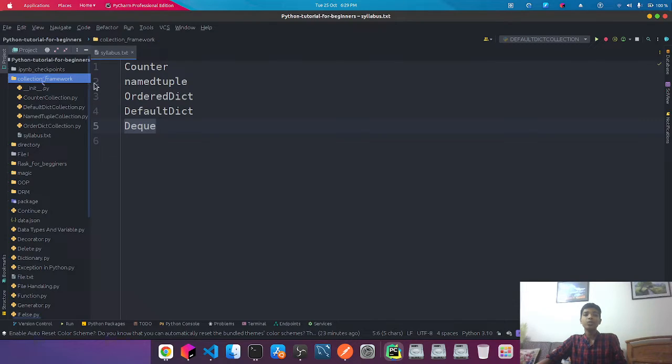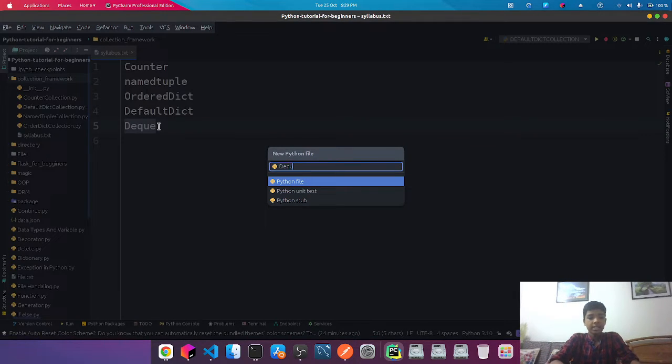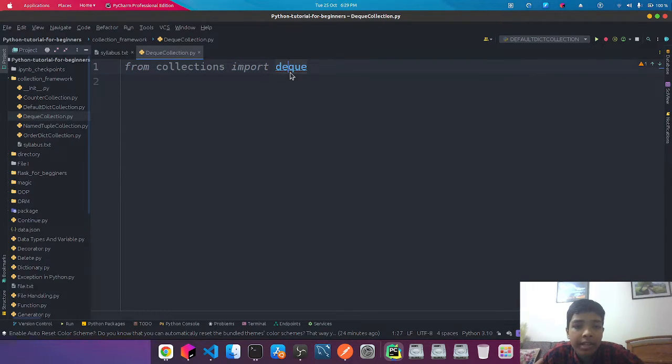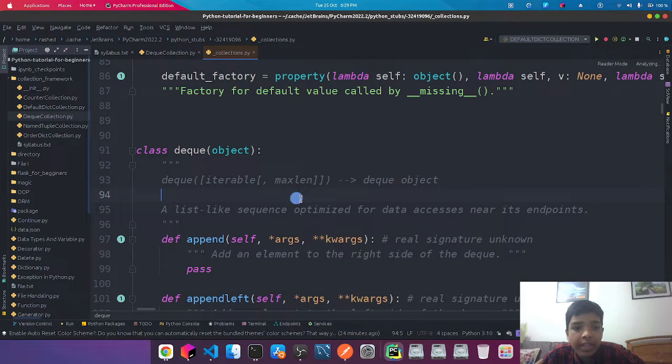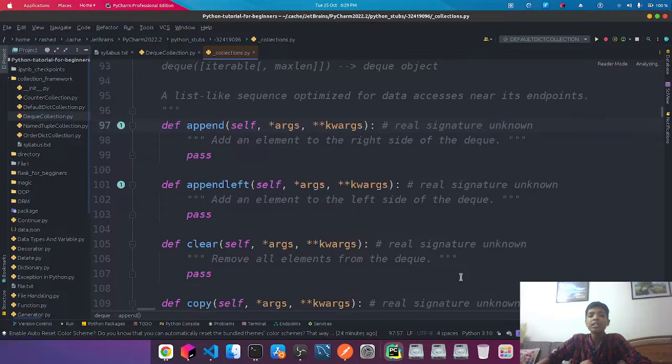As usual, we're going to create a new Python file called deque collection. I'm just going to import from collections, import deque. If you go into the deque library, as you can see, some documentation is found here. If you want to read some of it, you can.